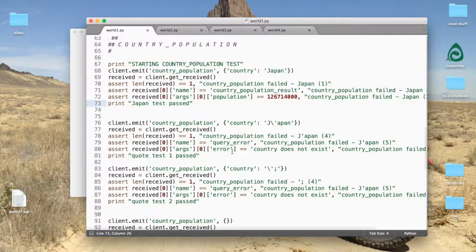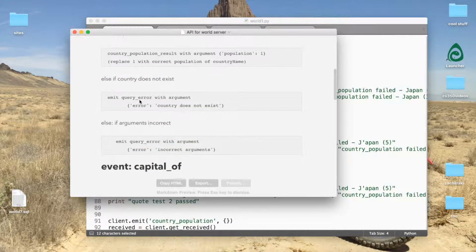Here I'm testing the next case, what happens if the country doesn't exist. And I'm also testing to make sure that these funky characters like this apostrophe are handled fine, that they don't crash my program. So again, I send that off. I get the results back. I make sure I have a result. I make sure that in this case I should be emitting the query error. I know that because that's what the API says. If the country doesn't exist, I should emit query error with the argument error, country does not exist.